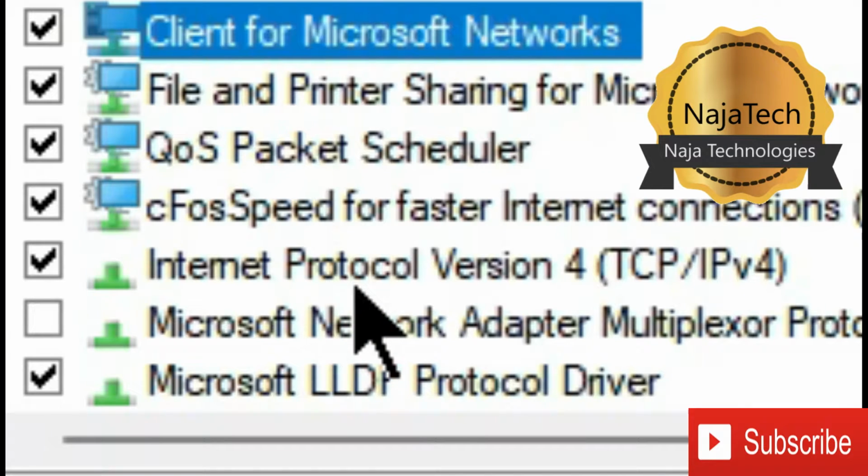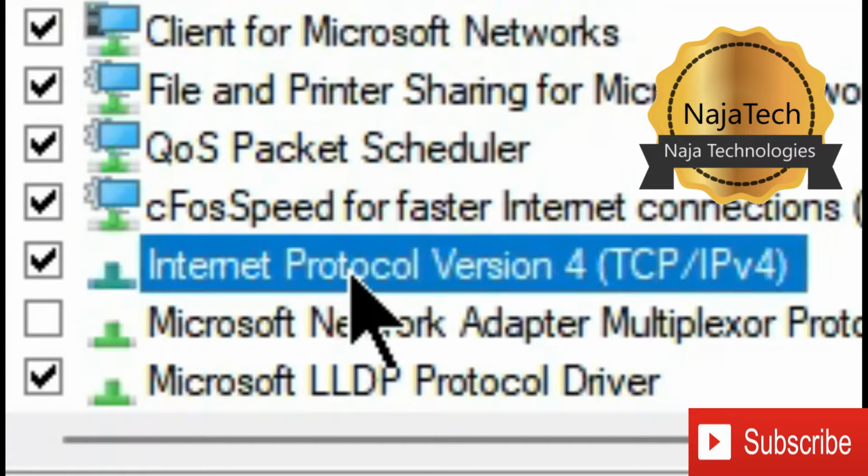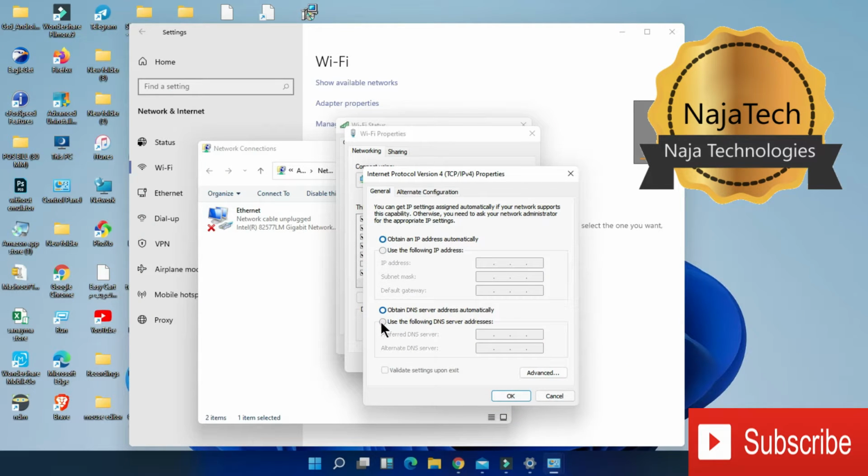And double-click on TCP IPv4. And select Use the following DNS server addresses. Put Google DNS.